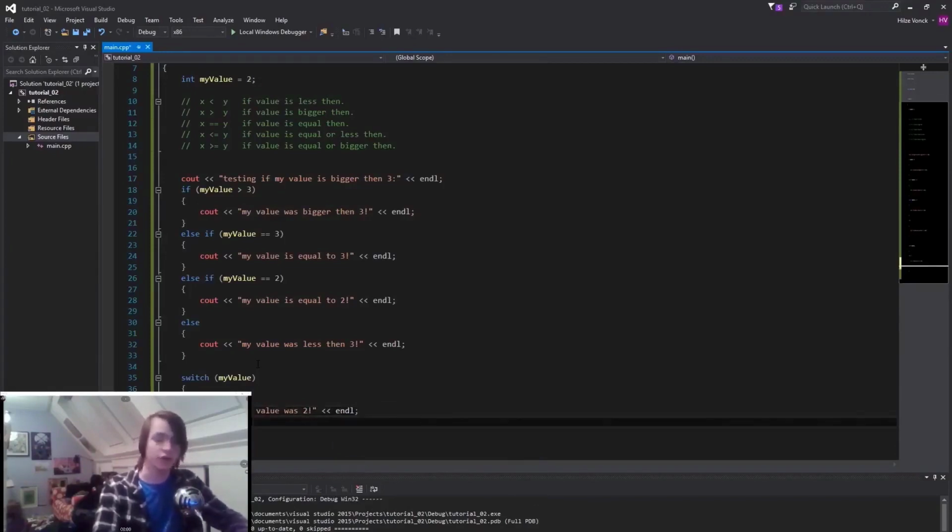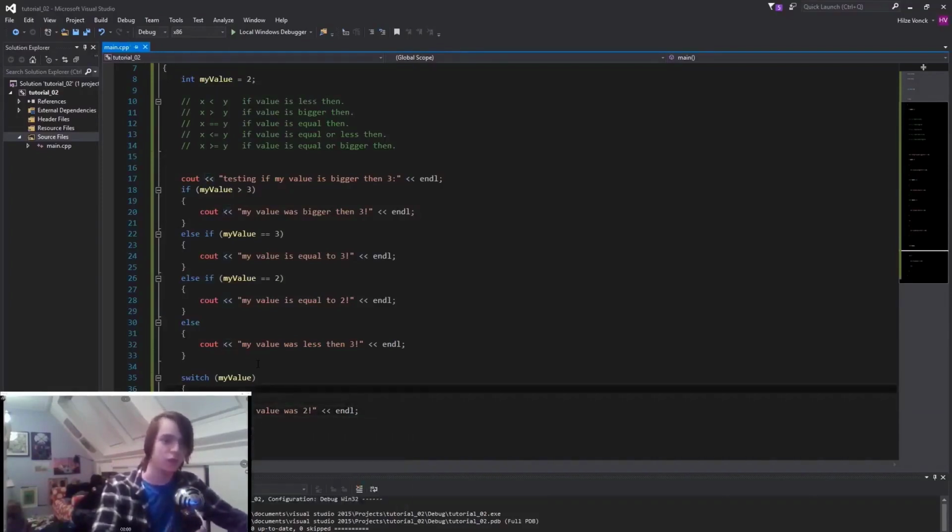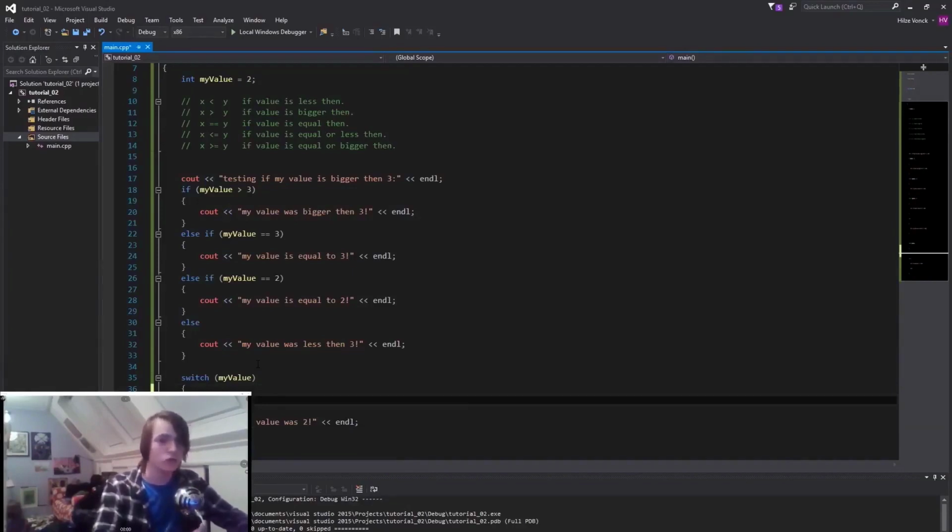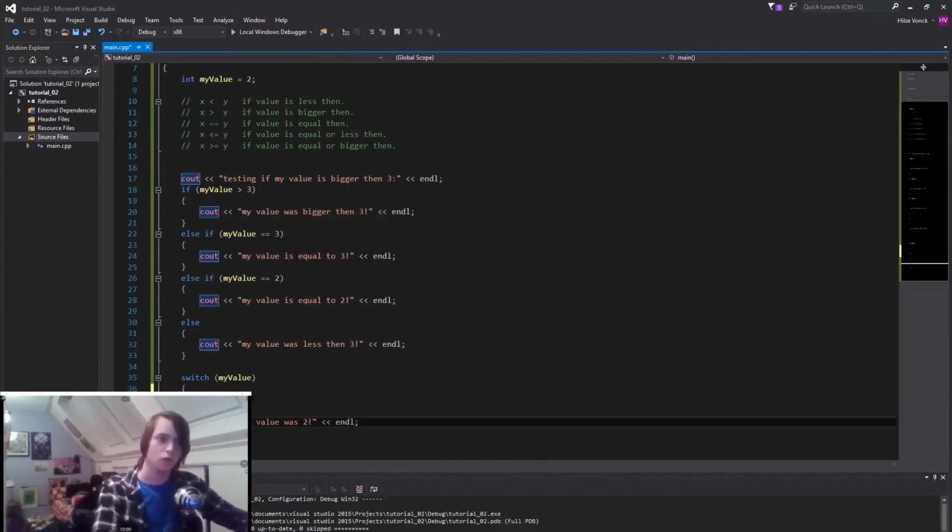We can do this for case 2, and then we need to specify a break. It's really important, otherwise it will continue the code. Say for instance you want both 1 and 2 to do exactly the same thing. Instead of copying the code, in this case the cout, you can just type in case 1. So now both case 1 and case 2 will call the cout "my value was 2".